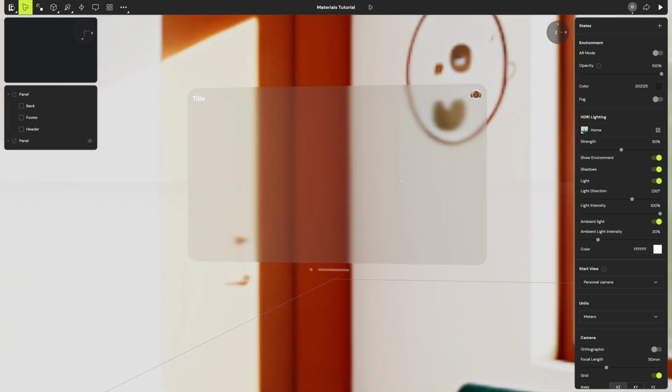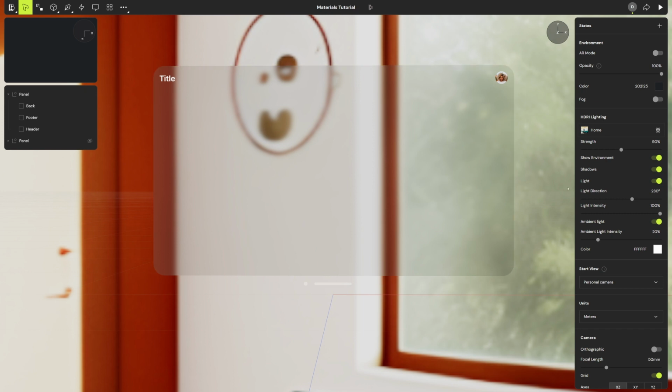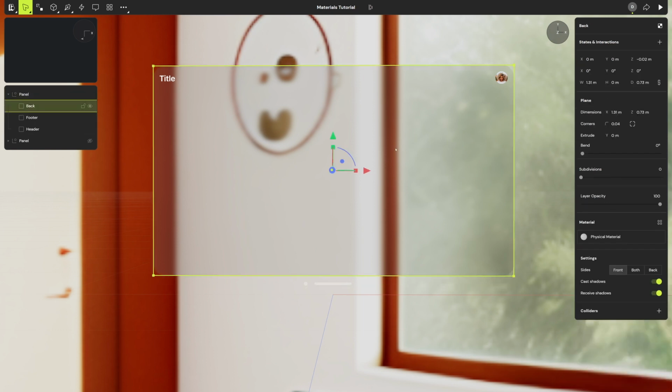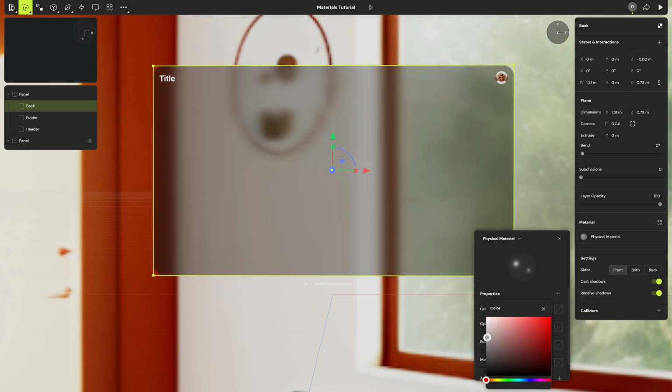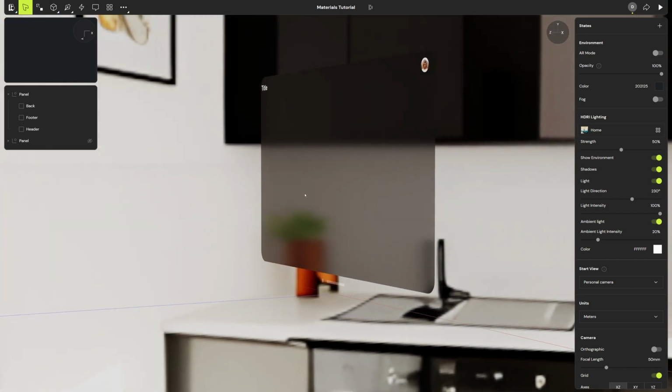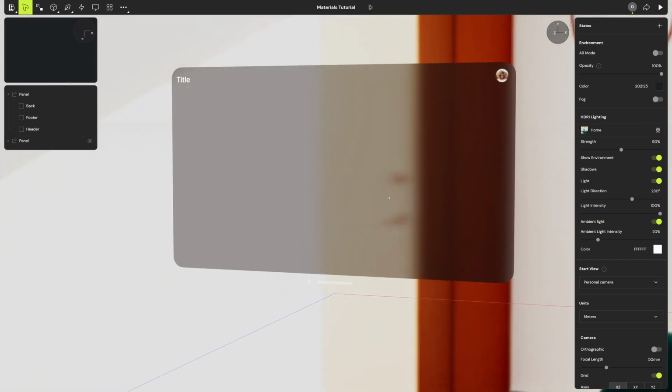And as you see right now, we're starting to get that glass effect, but we want to make this a little bit more blurry, so I'm going to go back to my back. I am then going to open up my physical material and change the roughness, and then I may change the color to something dark. And there we go, we have this beautiful glass material made in under 2 minutes in Bezel, and it's super rad.